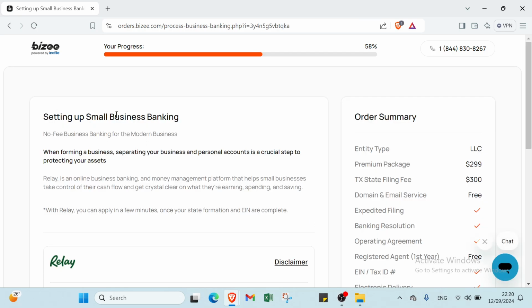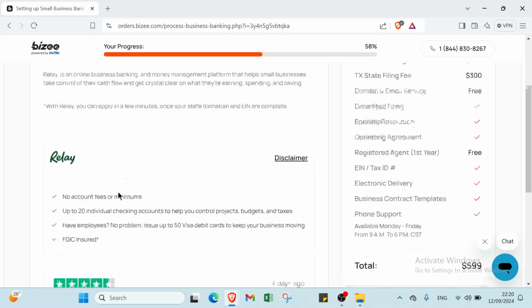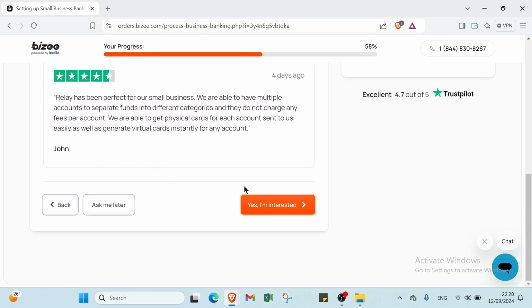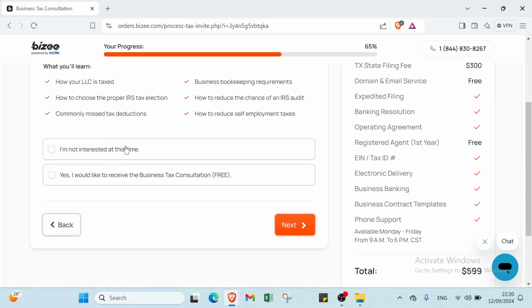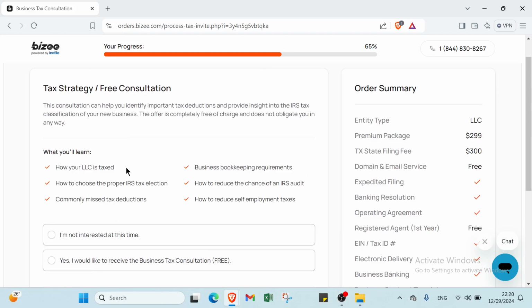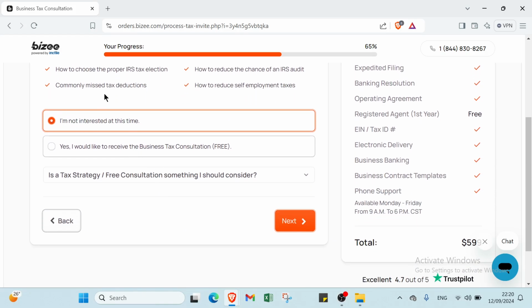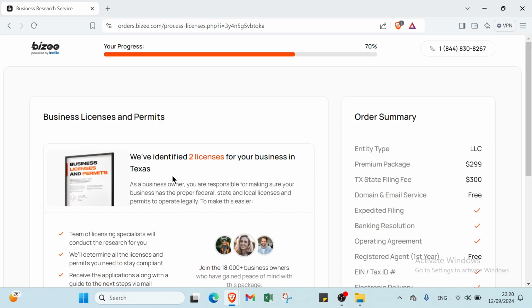Then we have setting up small business banking. So as you can see, you can just read this information. Then I will click over yes, I'm interested. And then in the next page, we have free consultation, tax strategy. So it's important to read this information before choosing one of them. So I will choose, for example, this one, and I will click over next.